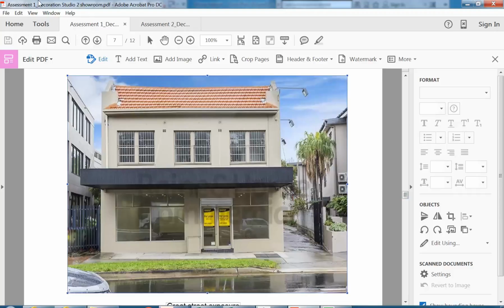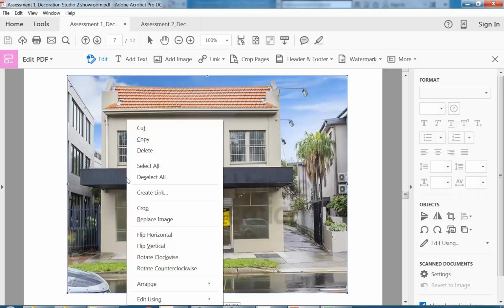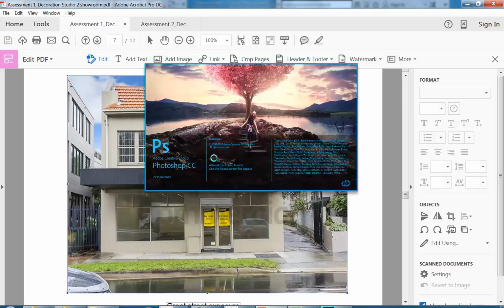This is just in Acrobat Pro. I should have pointed that out. It's really important, if you're going to try getting something out of a PDF, that you are working with Acrobat Pro, not Acrobat Reader. And there you can see when you find an image in Acrobat Pro, you can right click and go to edit using Adobe Photoshop. How good is that? And it'll open Photoshop for you.